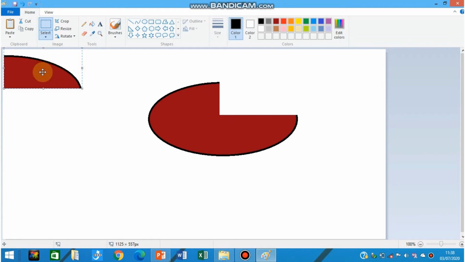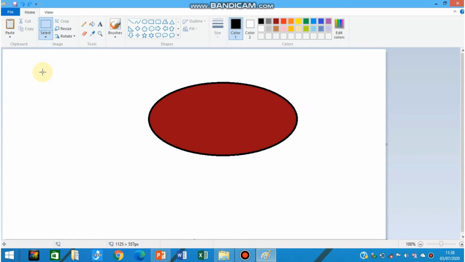This was our original drawing. Now you have to use the copy and paste command. If you want to use the copy and paste command, similarly first you have to use this select command. Using the select command you have to select the portion that you wish to copy. Now I am clicking there once.